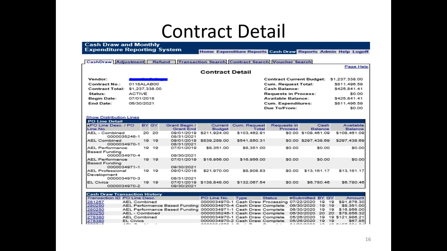But you'll see in the middle section of this page, it shows the PO line details for all the available funding in this particular contract. So it'll show the current budget, which is what the purchase orders are established at in the system, the sum of which ties to your contract amount, the cumulative request total to date, so this is what has been requested and provided to date, any requests that may be in process, and then the balances that you have to draw against this contract.